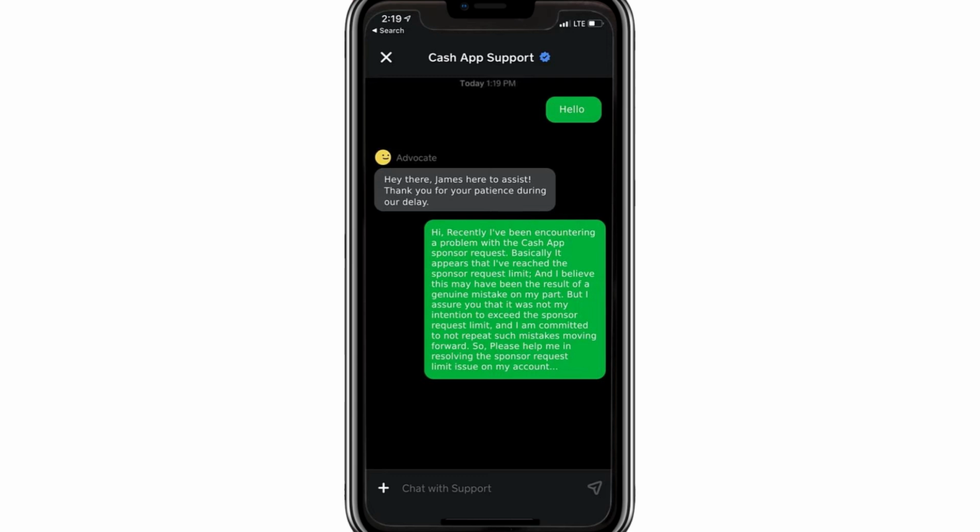Briefly explain the issue to them. You can say something like, "Hi, I've been encountering a problem with the Cash App sponsor request. It appears I've reached the sponsor request limit. I believe this may have been a genuine mistake on my part, but I assure you it wasn't intentional. I am committed to avoiding such mistakes in the future. Please help me resolve this issue."